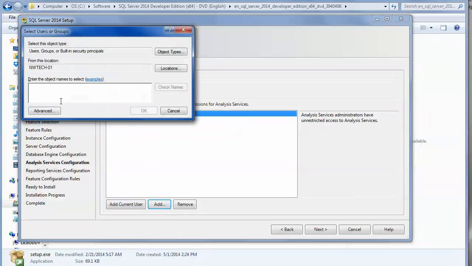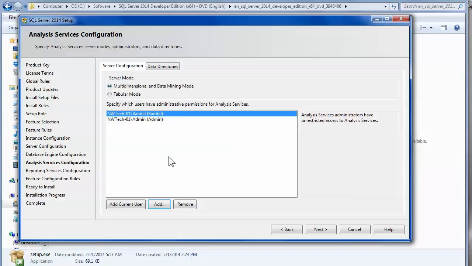And I'll also add my admin account. Once again, these can be added after the fact if you are logged on as yourself. So the most important one is adding your personal self.